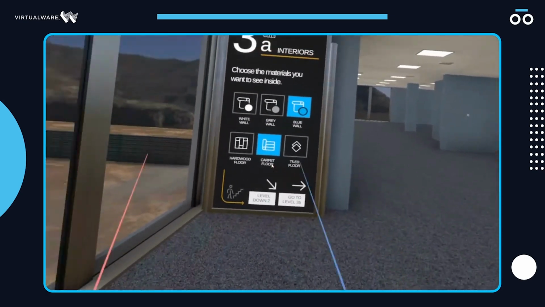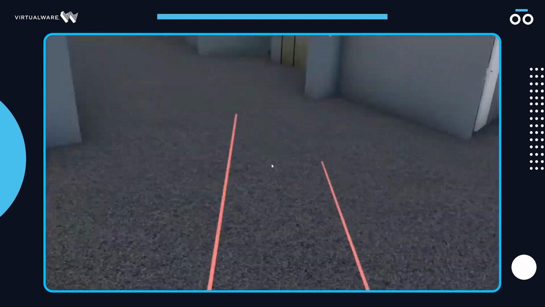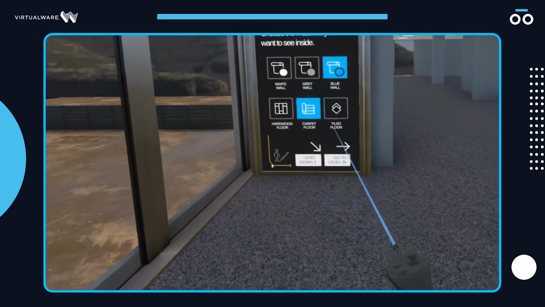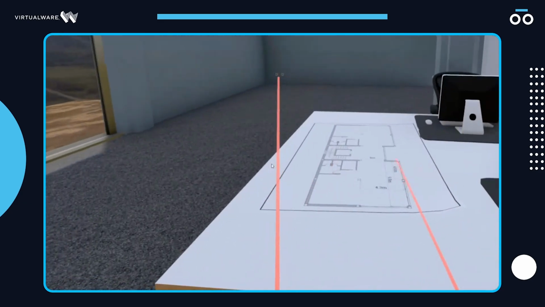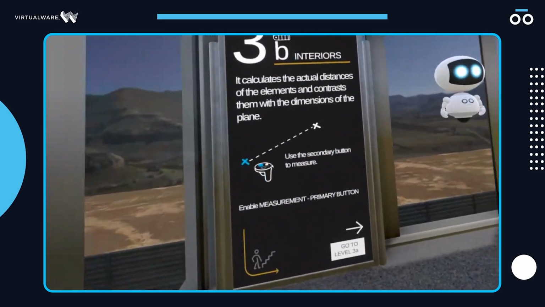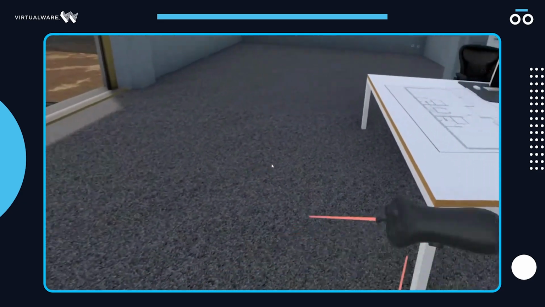So it gives me a sense of warmth that I really need right now. So let's jump to the other sector. And here I can start really applying some cool concepts, such as measuring. So if I want, I can take highly precise measuring inside VR.